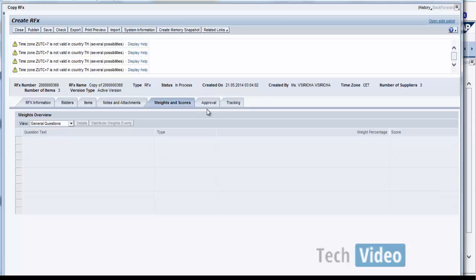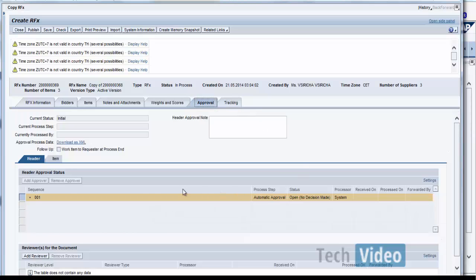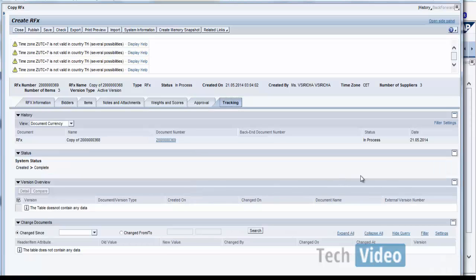Again, I'll go to the approval tab and see who are the approvals. I see that there are no approvals configured in the system currently, but only one automatic approval, that is by the system. For the tracking, the information which you create with the follow-on and packet documents would be updated in this section. Okay, so I click on publish now. It says that document 369 has been published, and if I check the status, it is currently awaiting approval.